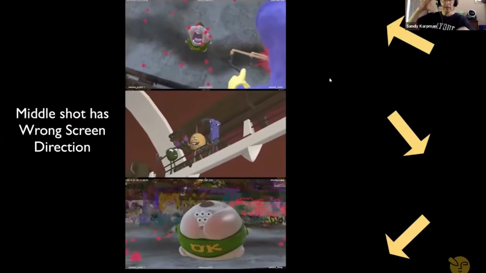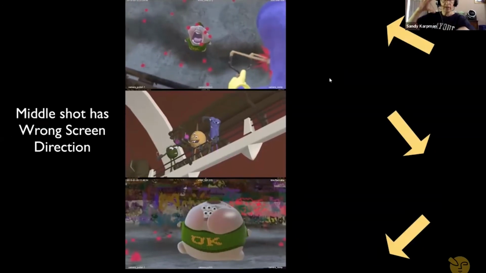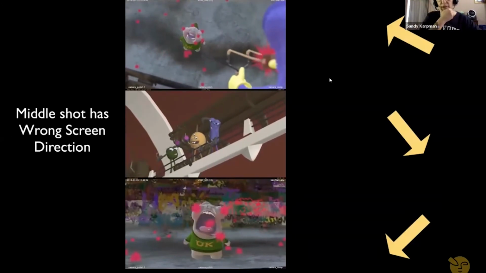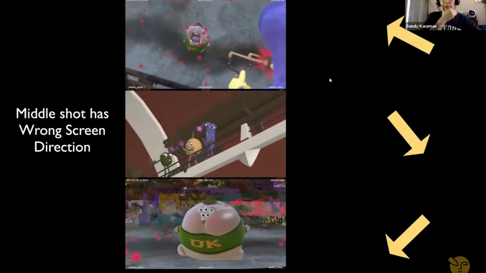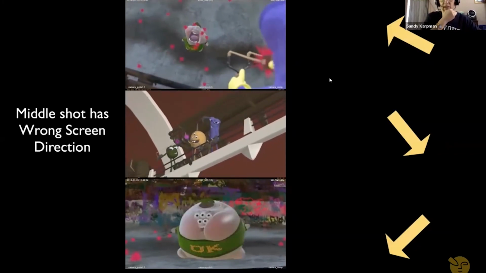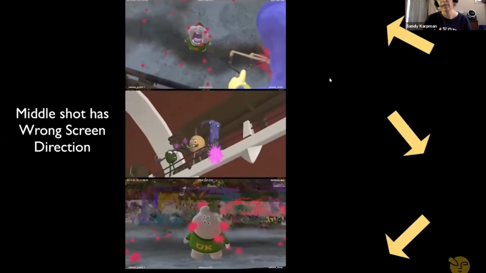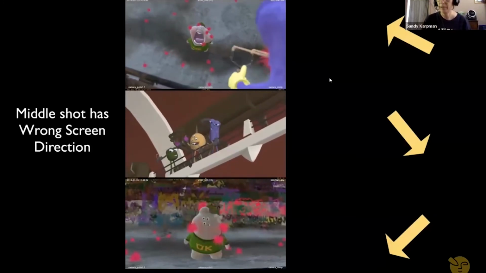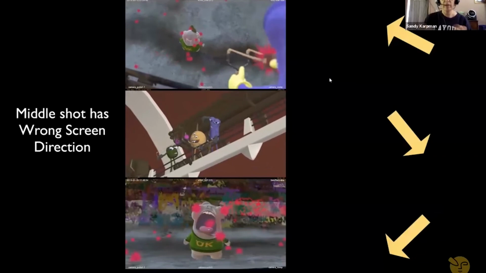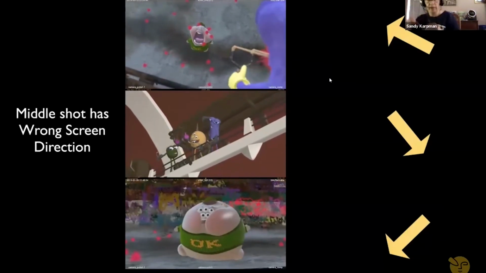line is right to left. But if you notice the middle one, the little sparkly thing is actually traveling left to right. And then in the bottom one, when Squishy gets hit, it's back traveling right to left. So in this case, the animation crossed the line. I can't fix that with camera without really translating the camera and breaking things.